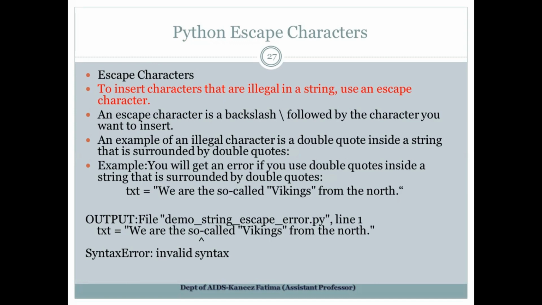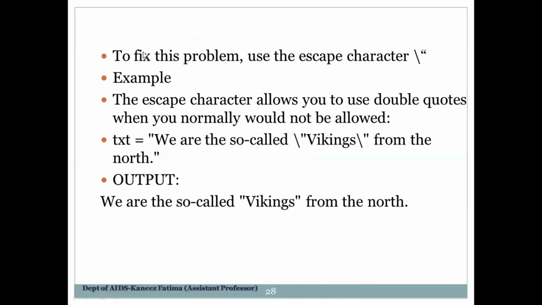Okay. So here are some examples of how we go with this. We will see an example. You will get an error if you use a double quote inside a string that is surrounded by double quotes. Suppose here we have an example. You can see text is a variable. We are assigning "We are the so-called Vikings from the north." So within this whole string, I have another string within that, that is Vikings. At that instance, it won't accept it. It gives me invalid syntax. So how do we fix this problem?